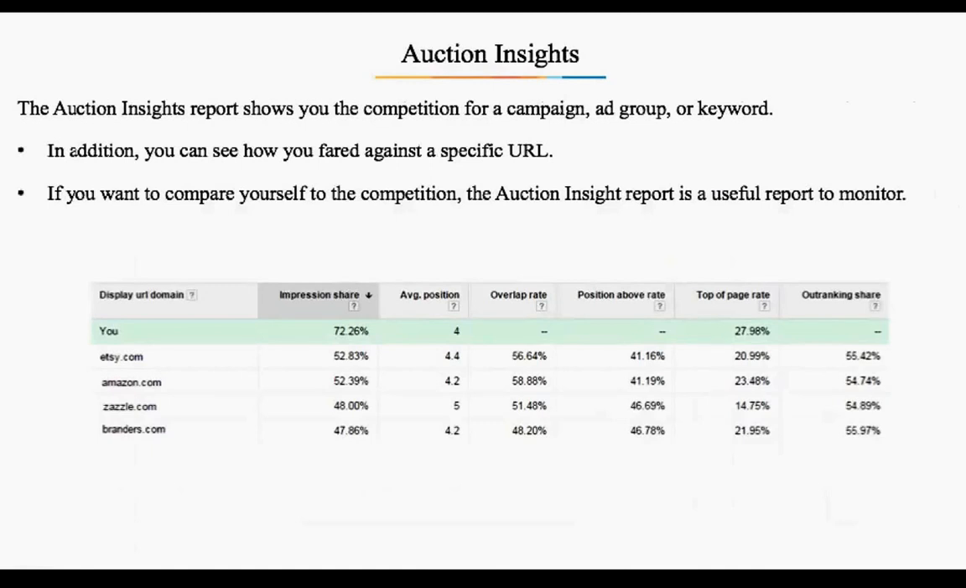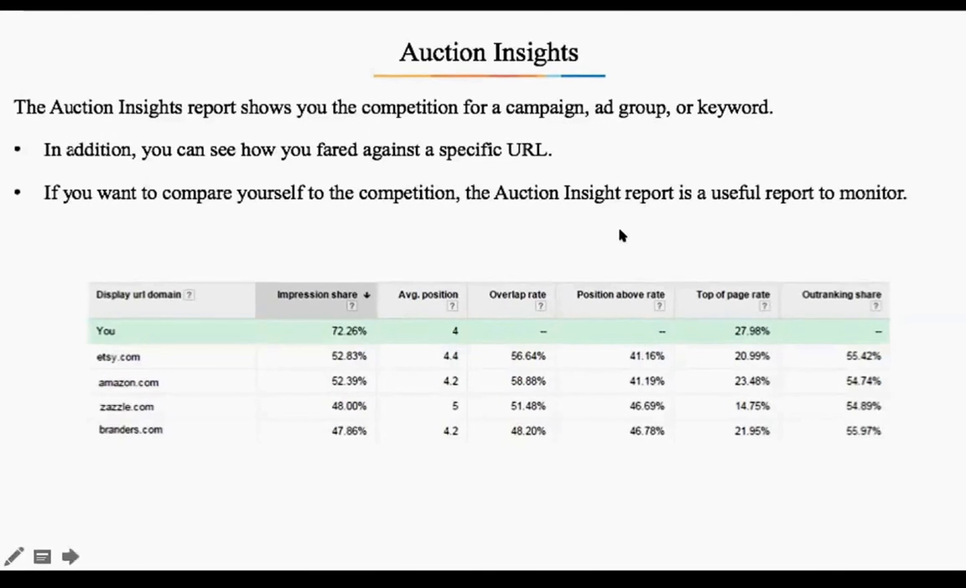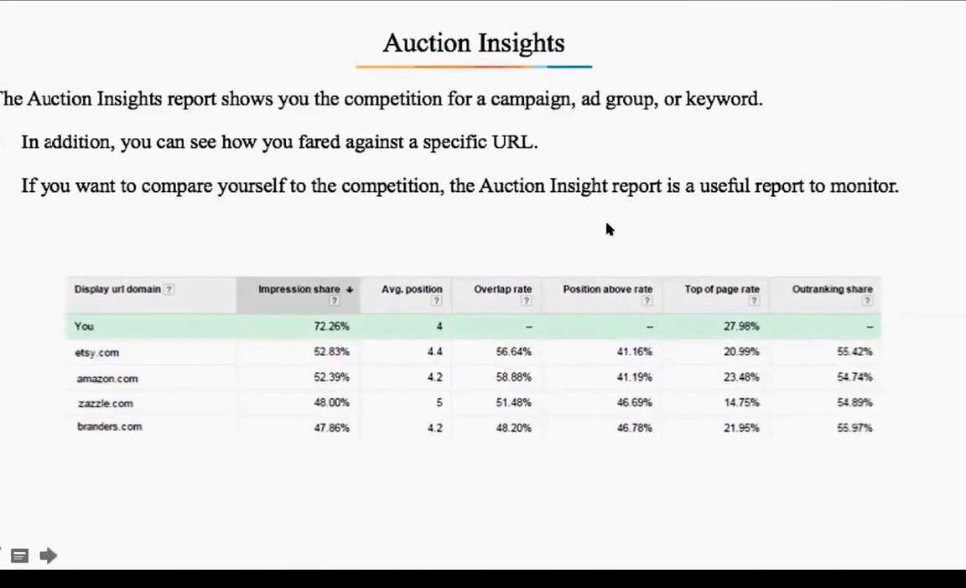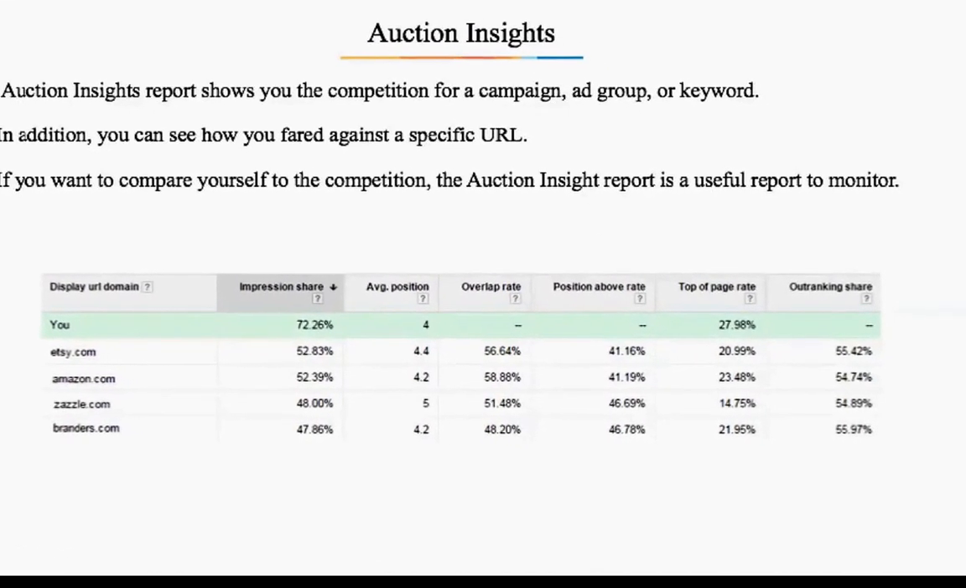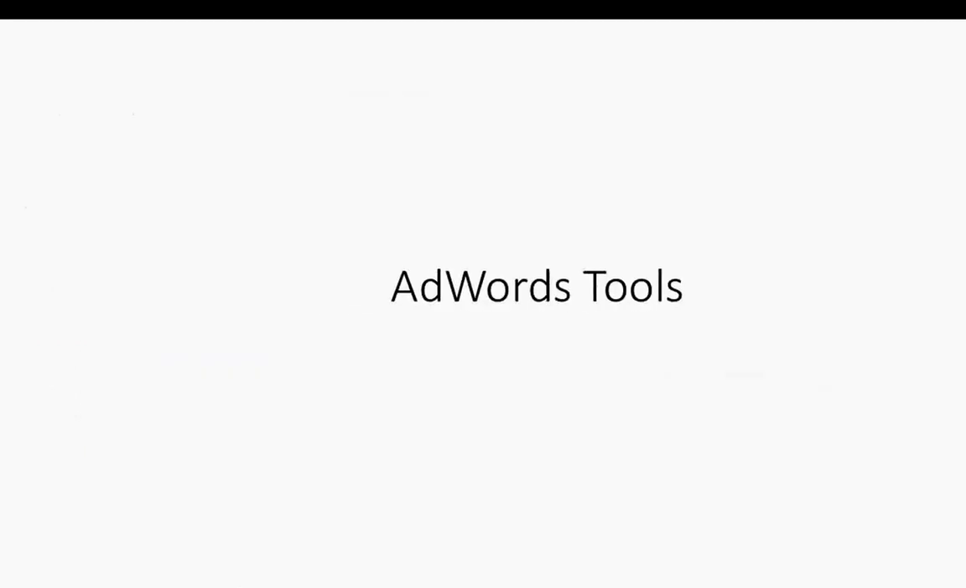Auction insight is a report that shows how well our website is doing vis-a-vis the competition, all right? So it shows us the competition for a campaign, ad group, or keyword. In addition, you can see how you fared against a specific URL. If you want to compare yourself to the competition, the auction insight report is a useful report to monitor. So this also comes under the dimension tab, basically, and so forth.